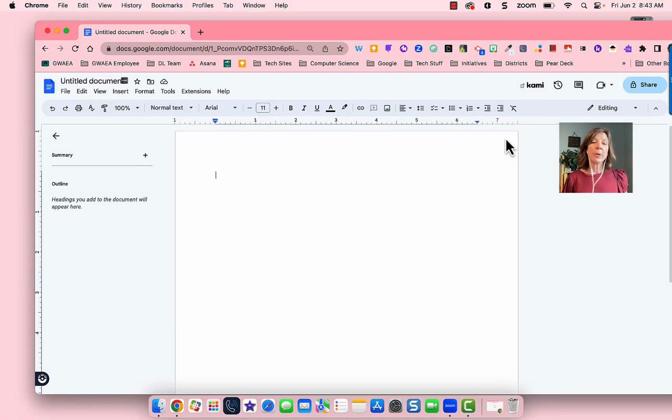One way to help with accessibility is to use landmarks and styles in docs. One thing that's really important to think about is using this side summary and outline tool.